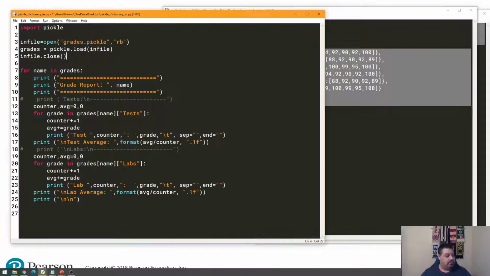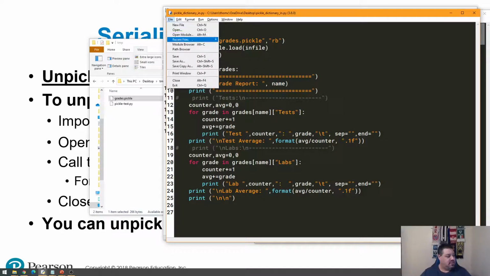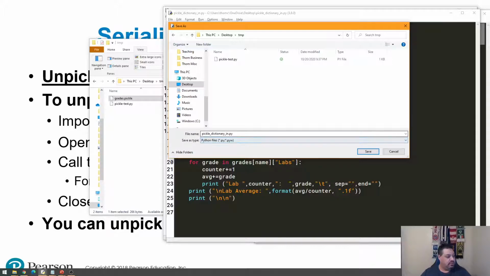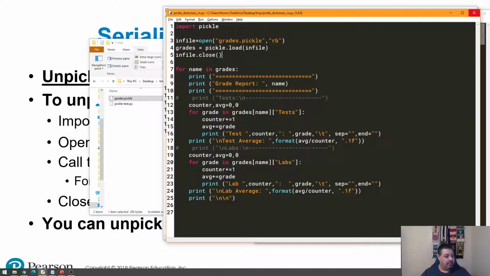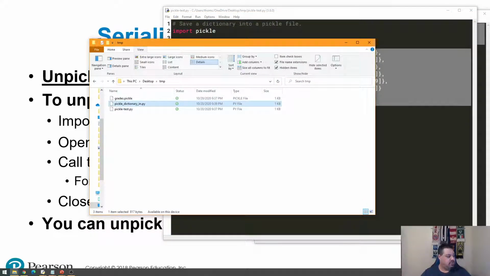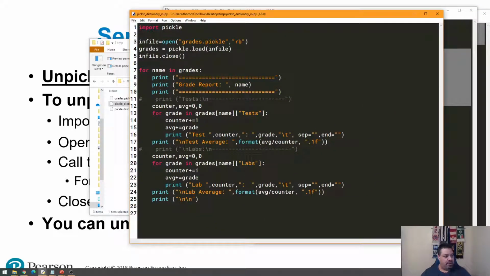So now let's just see. One thing I want to call out real fast as well: this is saved in the wrong folder, so let me save this into my temp folder here. There it is. Let's just open it from here to make sure we're looking in the right folder. I know that by looking at my title bar, which says desktop temp pickle. We know exactly what folder it's in.